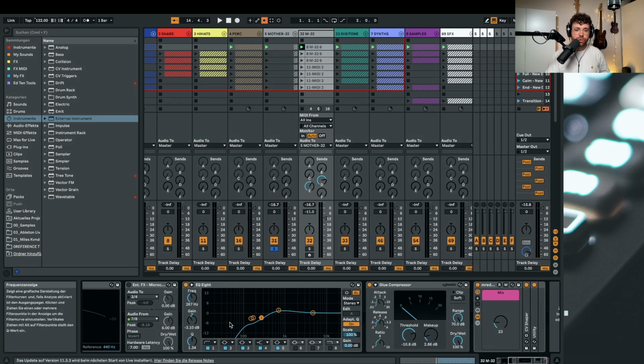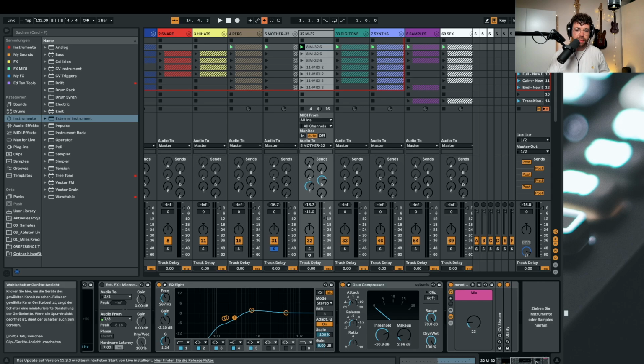Then I just have an EQ just to reduce a little bit in the area between 100 and 400 Hertz, and then just give it a little boost at 4K. Nothing too dramatic, but it sounded better to me. And then I just have a glue compressor to glue it together. And actually this is a device by my man Mr. Ed Rollo. Shout out at this place.